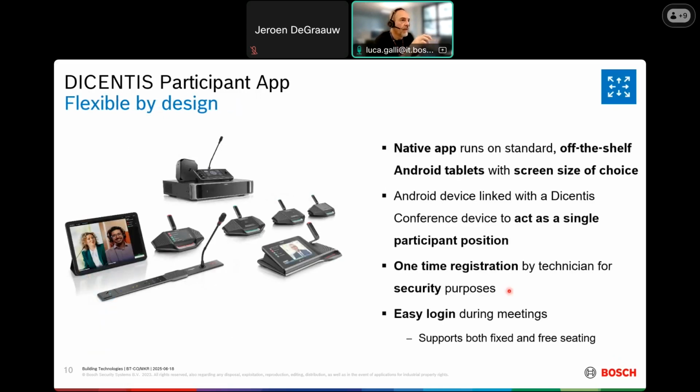As mentioned, if we look from a flexible-by-design perspective, the native app runs on standard off-the-shelf Android tablets. Again, it's not only a matter of Android tablets, because you can also use any Android box that can be connected to a touchscreen monitor. So you have two different ways: the standard tablet or an even bigger display.